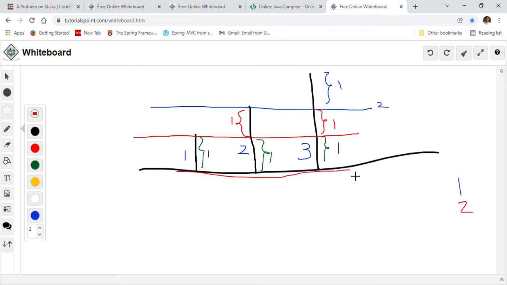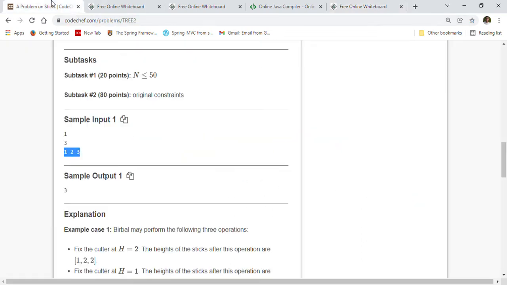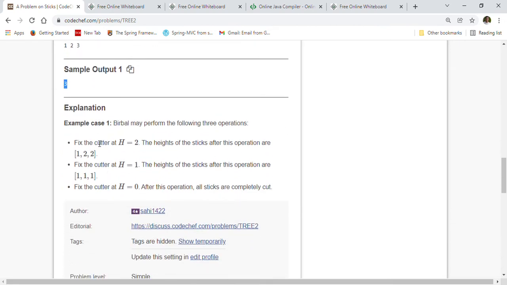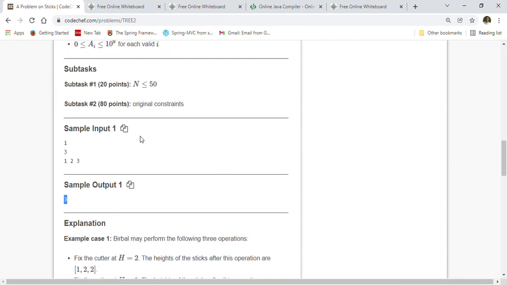If we do a cut at 0, then all the 3 sticks will get cut into height 0. So in 3 operations we can achieve this. This is the minimum number of operations we can do. That's what they said, as you can see in the output. The minimum number of operations is 3. They also gave the explanation here, and it's the same explanation. So this is what the problem is.